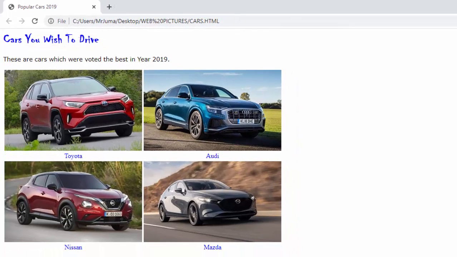Now you can see my web page is showing all the pictures of the same size, and the names of the cars are below each picture. This is how easy it is. And my heading, you can see it is font Chiller, and my paragraph is Verdana size 11. This is how we arrange pictures using table in web pages.